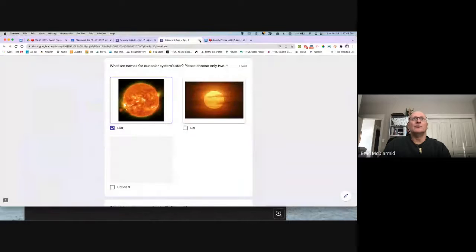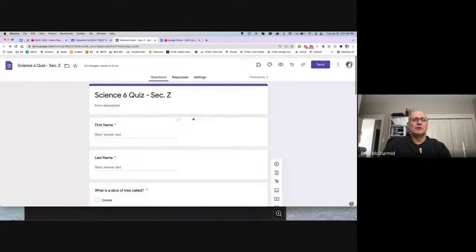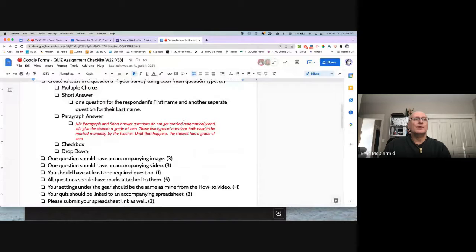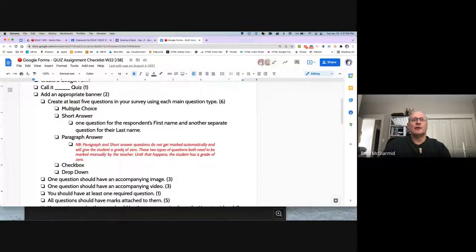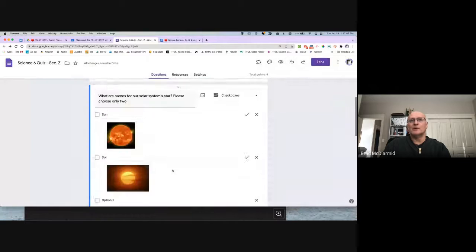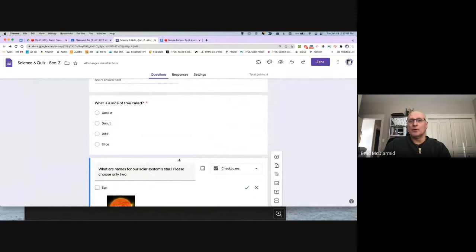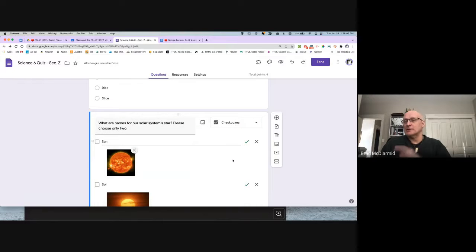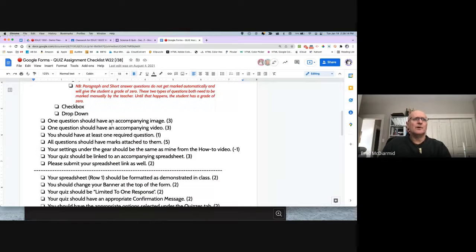Don't forget here also, we did not do the paragraph answer yet. So just below or somewhere else in your for real one that you're going to hand in for marks, make sure that you have a paragraph question in there. And of course, if it's a paragraph question, it should be worth more than 1 mark. So then you'll have to go into the marks and give it a higher point value. Okay. All right. What else do we got going on here?